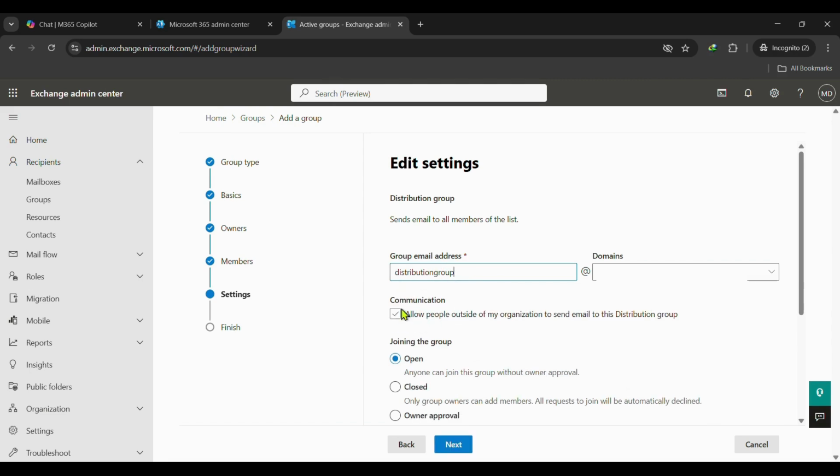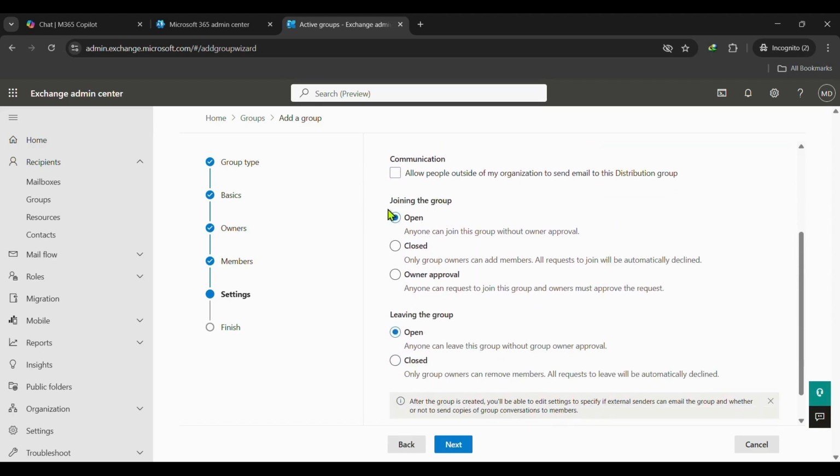Next, choose the filter option communication. If you want to allow outsiders to send email to this group, then check it, otherwise leave it. Next is joining group. Open option allows anyone to join this group without any approval. Close option allows only the group owner to add members. Owner approval option allows anyone to send a request for joining the group and the owner must approve the request.